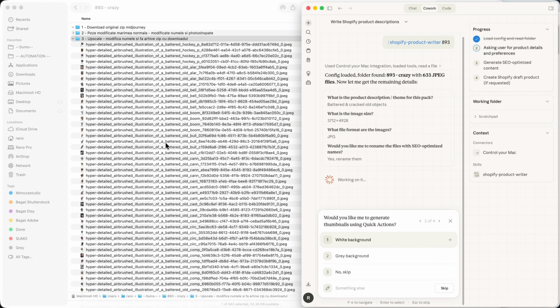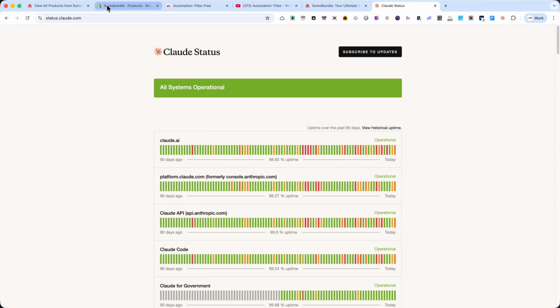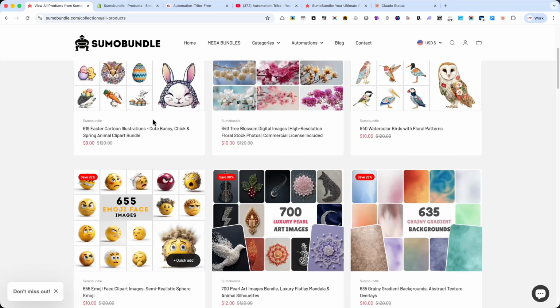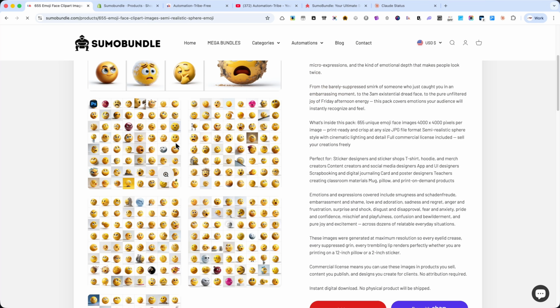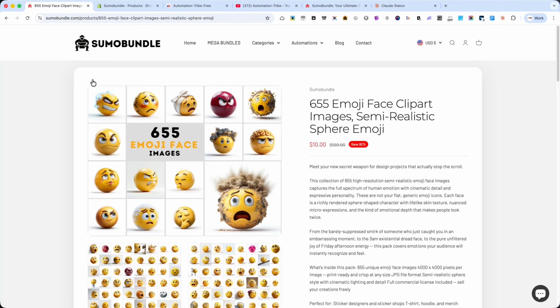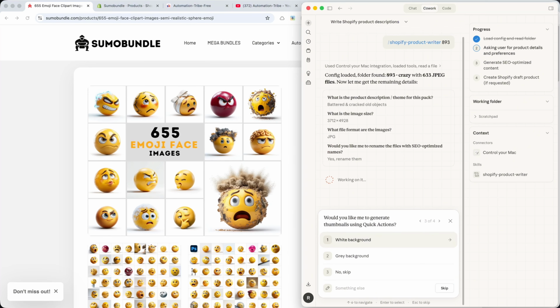Now he asked me if I want to generate some collages with the images. It will be some images like you see on the website. Let me show you here. If I will click on this one, it will generate images like this one automatically. Let me go back.